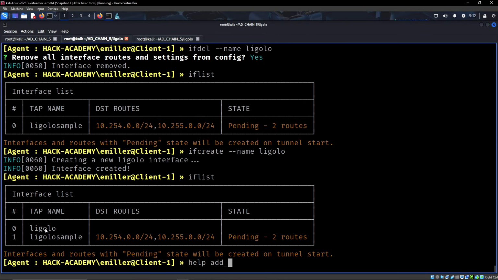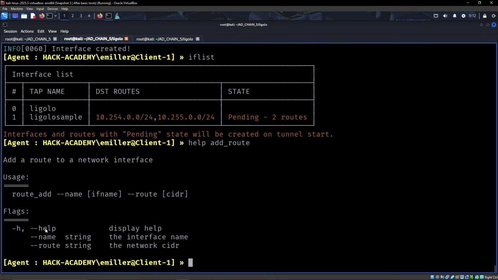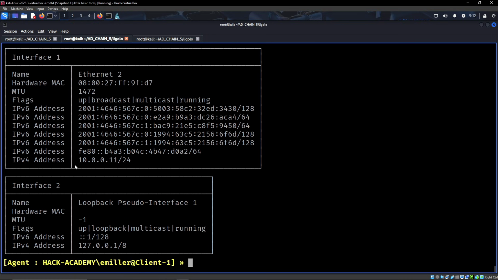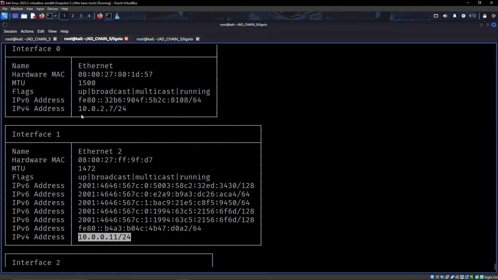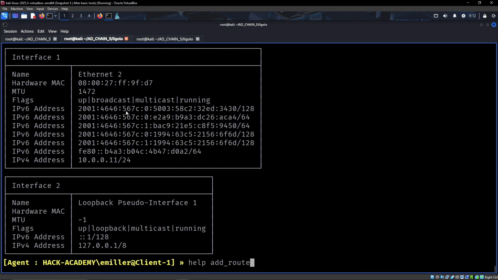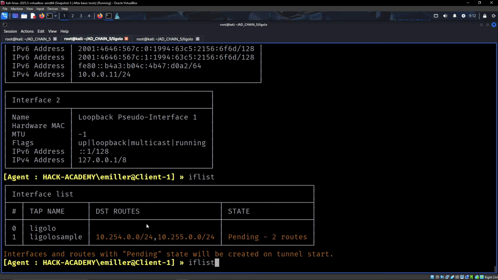Now we want to essentially add the route, add route. So we run, let's see, ifconfig. And then we take a look at the IP address, or the range, that we don't have access to, right? So we don't have access to this. We want to change 7 for 0. And then we essentially just want to add that to the route. So if I run iflist, we see that we have added nothing.